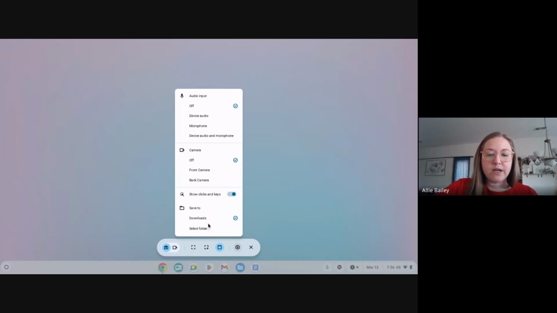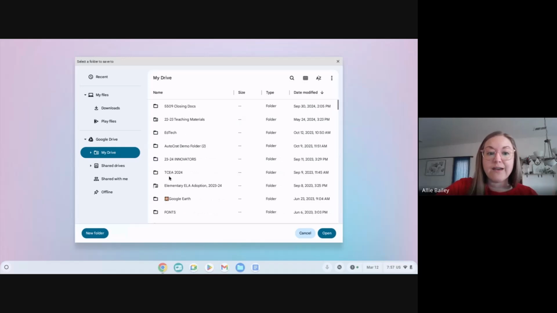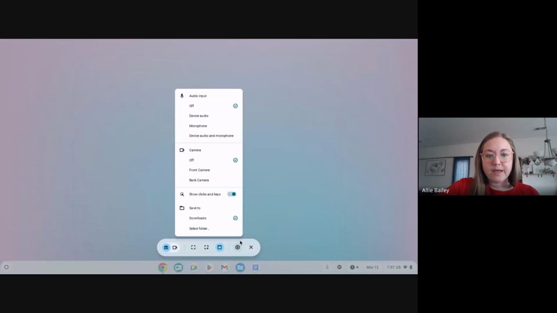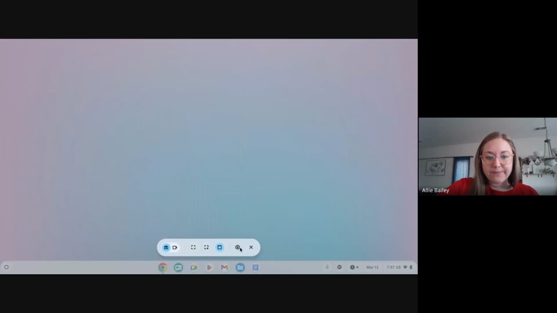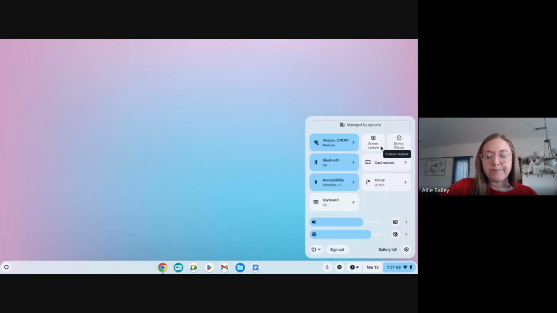So right now, it's going to automatically go to my downloads, and that's perfect. But you can always click select folder to make it go somewhere else. Like if I wanted it to automatically save to my Google Drive somewhere, then I could have that be the location for those folders, for those saved documents as well. And that's just in that settings gear right here. If I do not want to take a screen recording, I just click close. Again, I find that from the quick settings and then screen capture.